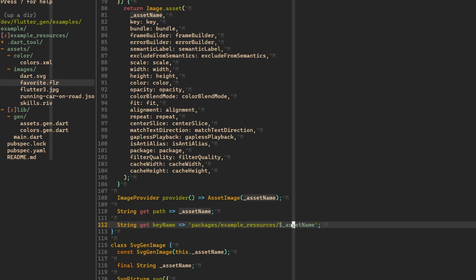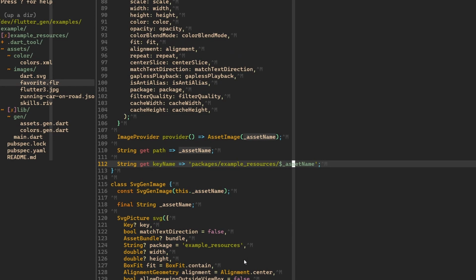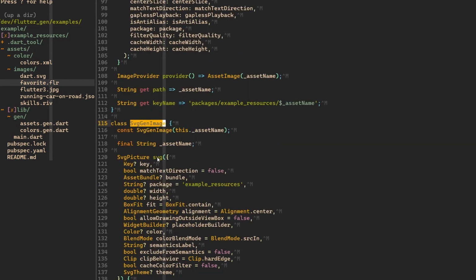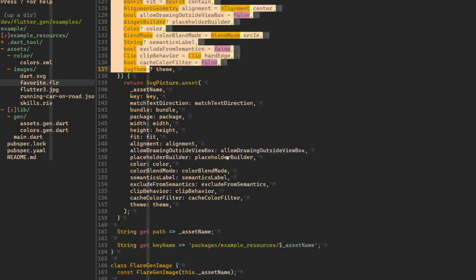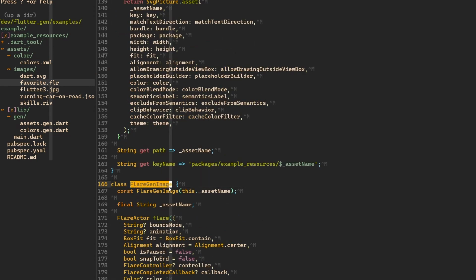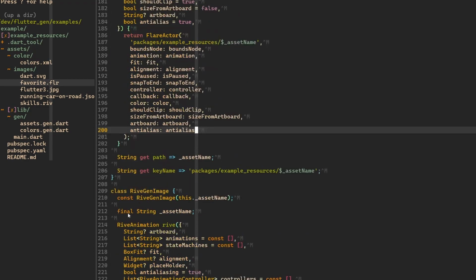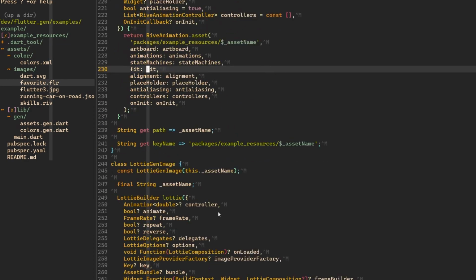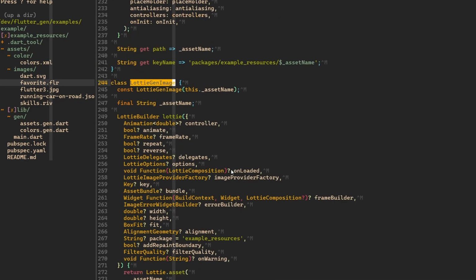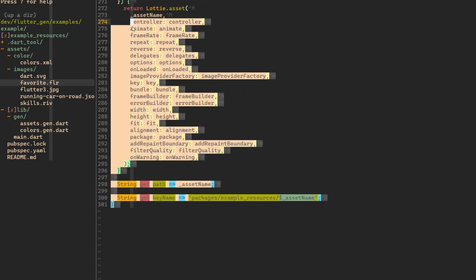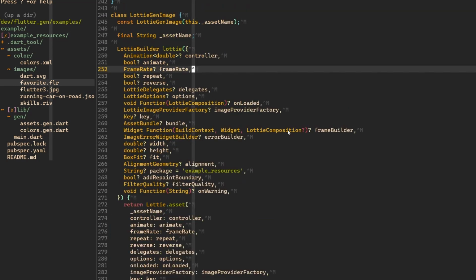For other types of resources, we have other classes generated, which will just correspond to the different packages that we might want to use. So for SVG, we have this SVGGen image over here, which will return for the SVG, now SVG picture from the Flutter SVG library. And similar thing is done over here for FlutterGen image, as well as over here for Rive, and over here for Lottie. And that's all the generated code that this library has provided for us.